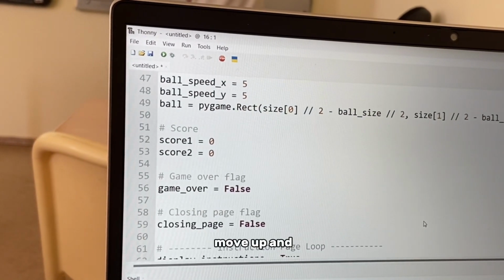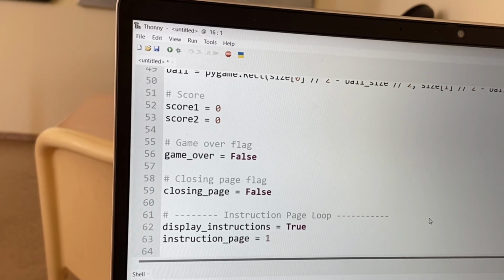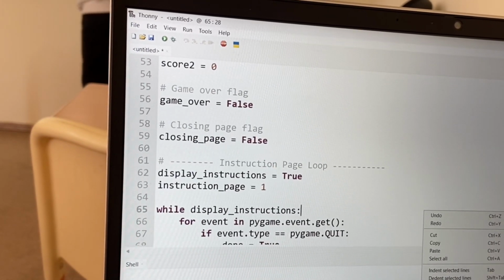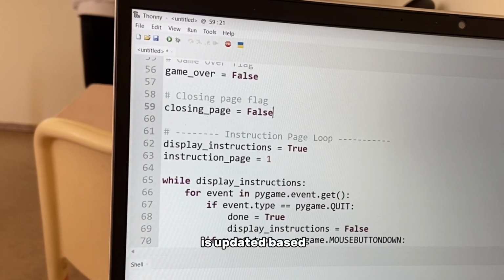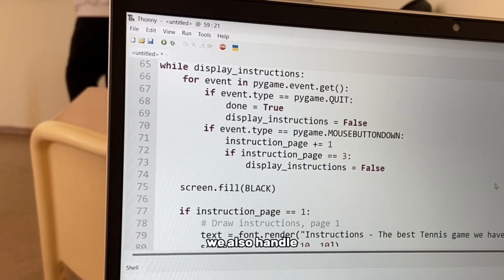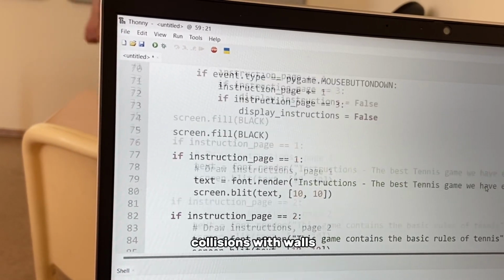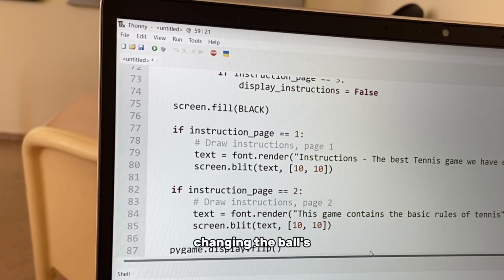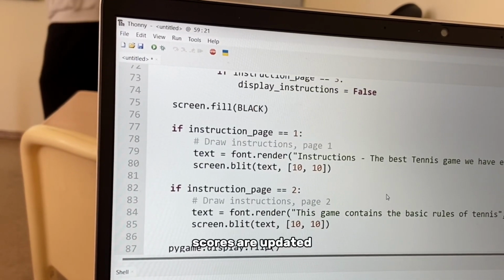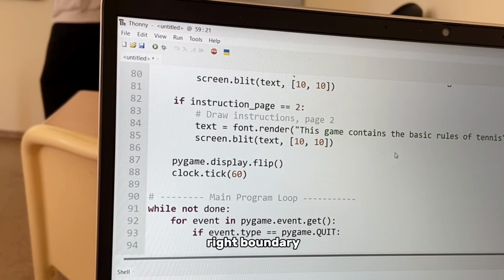The players can move up and down using the W and S keys for player 1 and the arrow keys for player 2. The ball's position is updated based on its speed, causing it to move across the screen. We also handle collisions with the walls and the player paddles, changing the ball's direction accordingly. Scores are updated whenever the ball passes the left or right boundary.